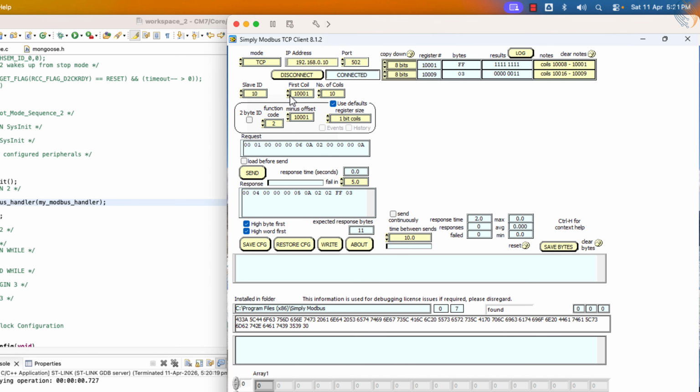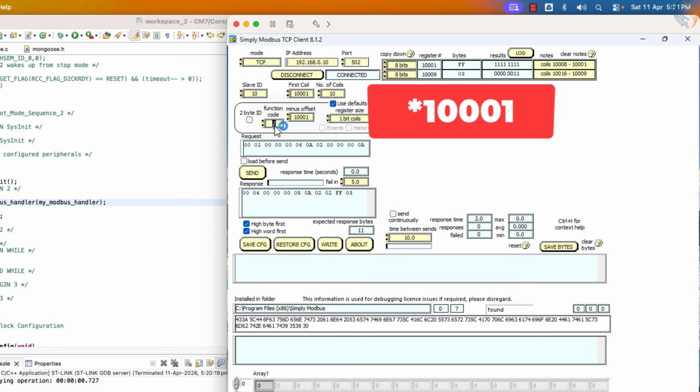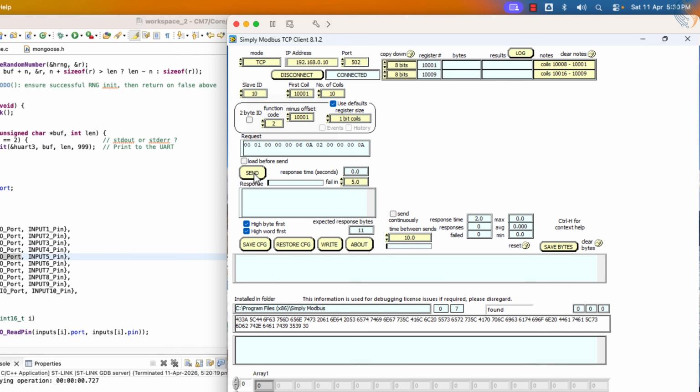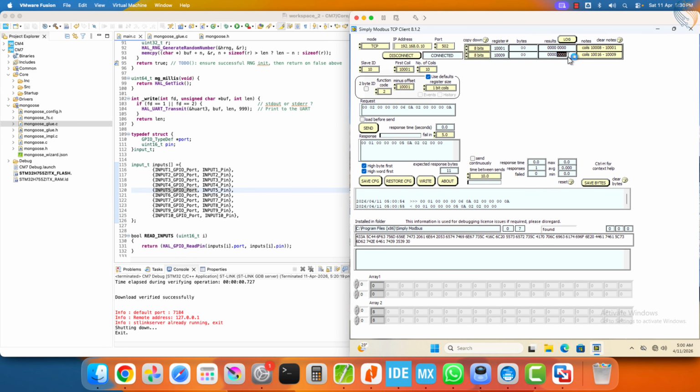Since we want to read discrete inputs, the function code will be 2. The starting address for discrete inputs is 1001, so enter that in the address field. The offset should match, so that the address is correctly mapped back to 0 on the server side. We want to read 10 inputs starting from the first one, so set the quantity to 10. Now click Send to send the request to the server. We have received a response from the server, and you can see all the values are 0.